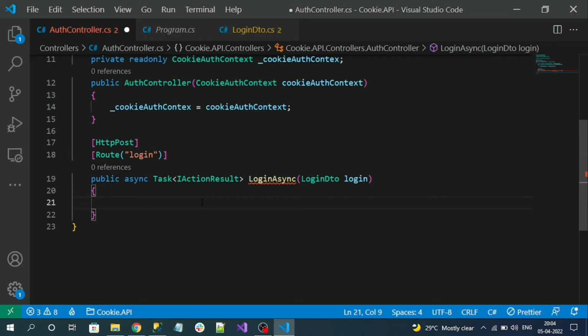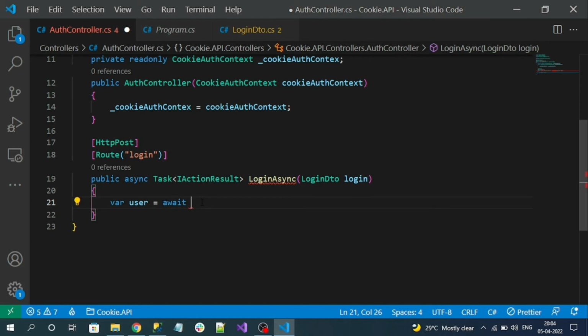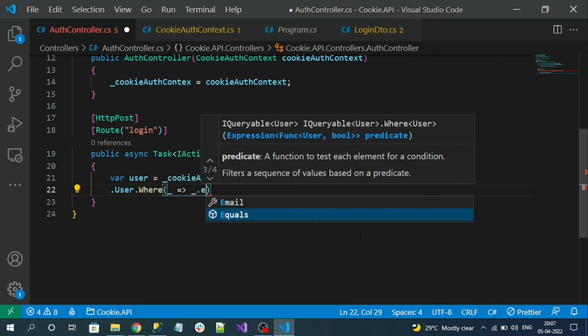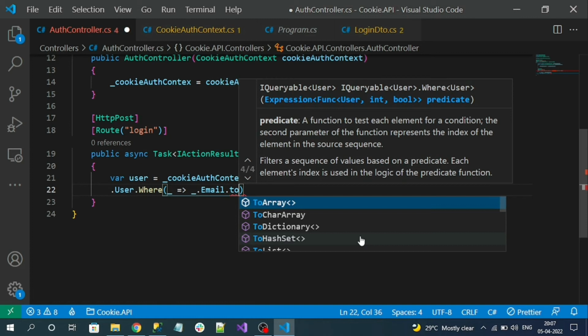As a first step, let's fetch the user information from the database, where user equals await authCookieContext.Users, with email compared with our payload email.